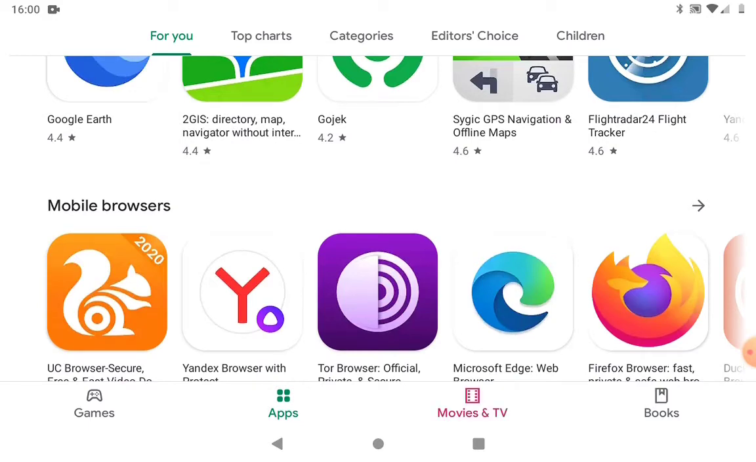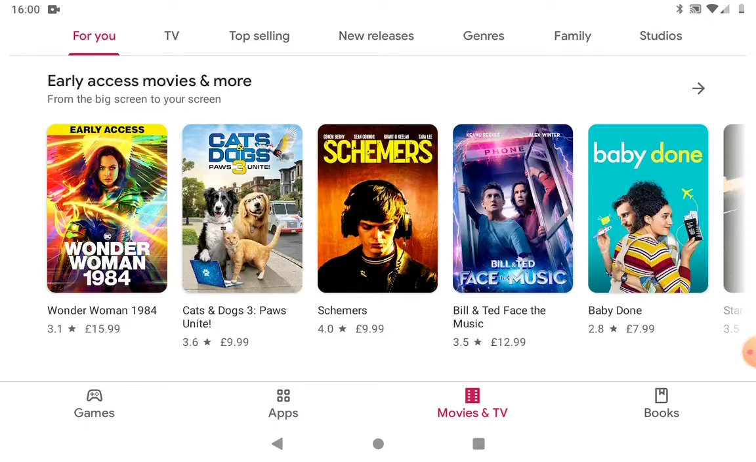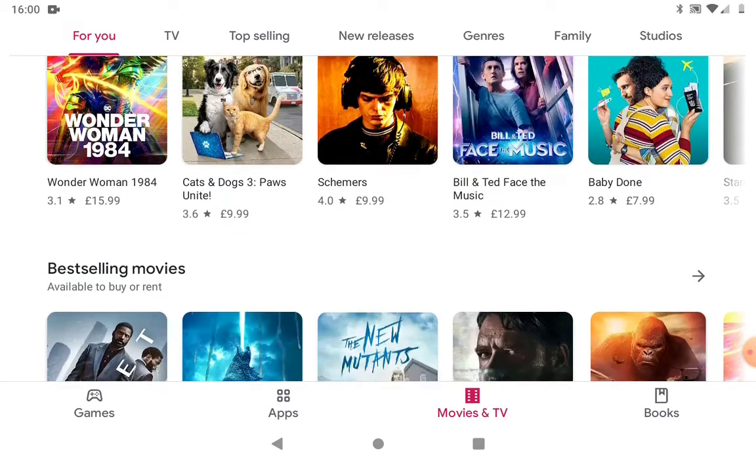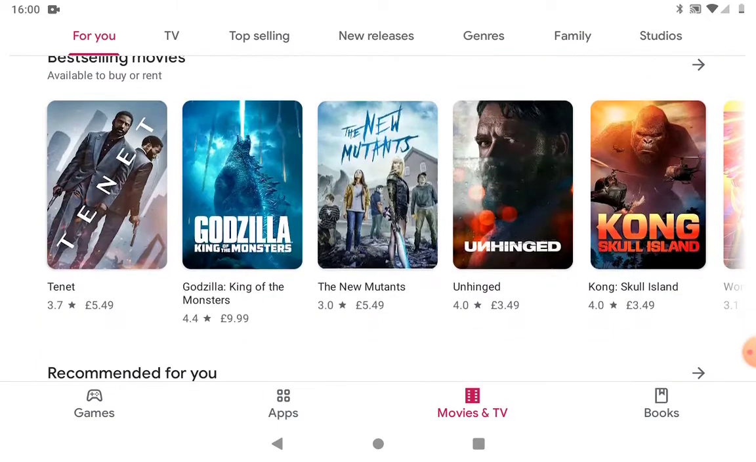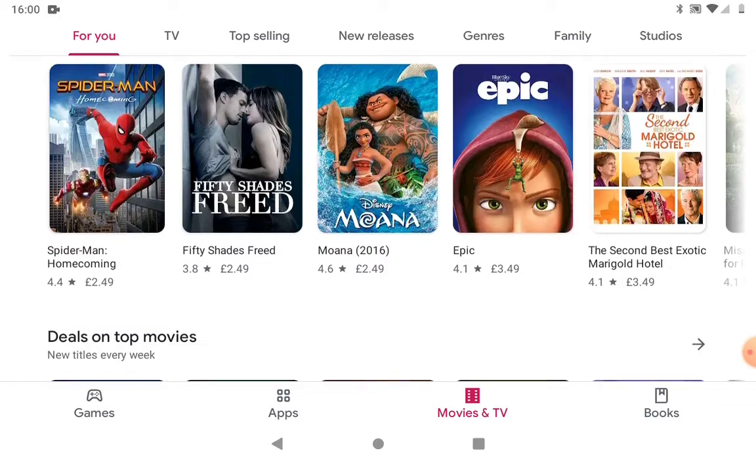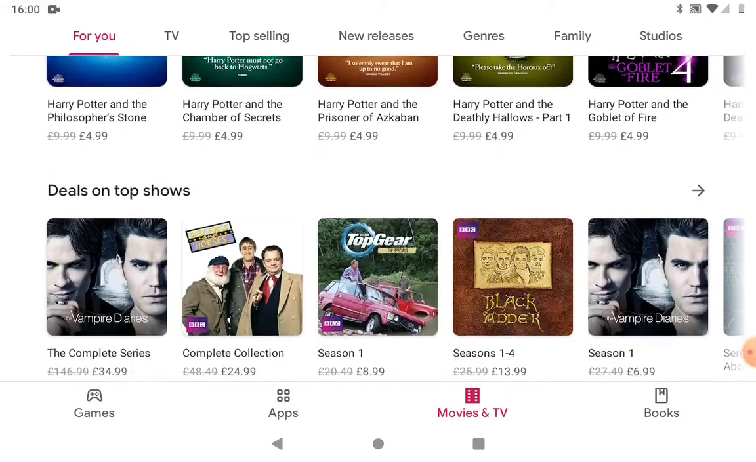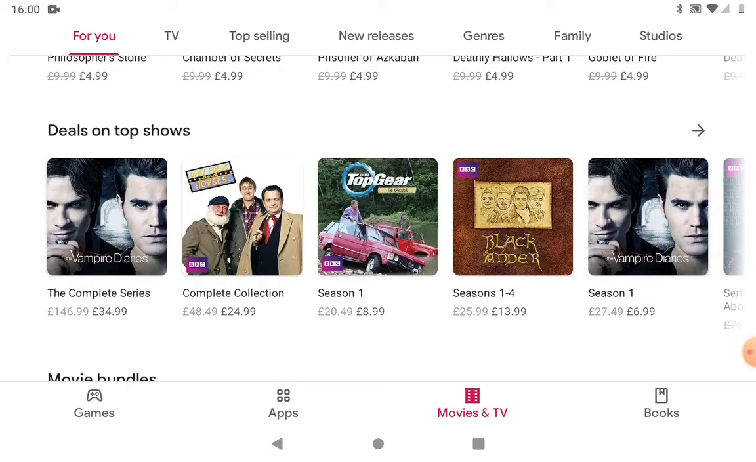On the right of that is movies and TV. So I wouldn't encourage this on this device, because if you are borrowing it, you wouldn't want to buy anything on here. But it's just so that you're aware that you can rent movies on here if you were to ever buy the device yourself and watch them on the screen.